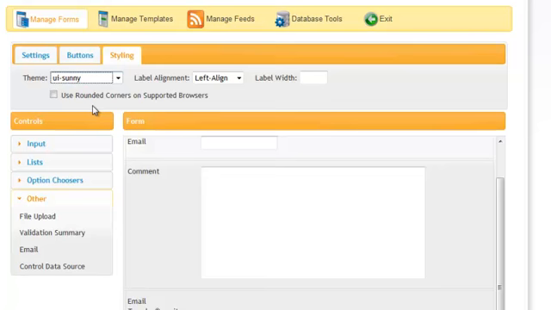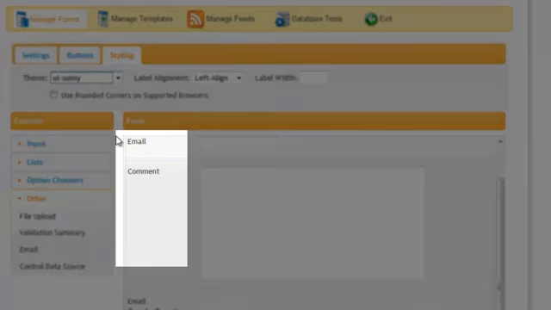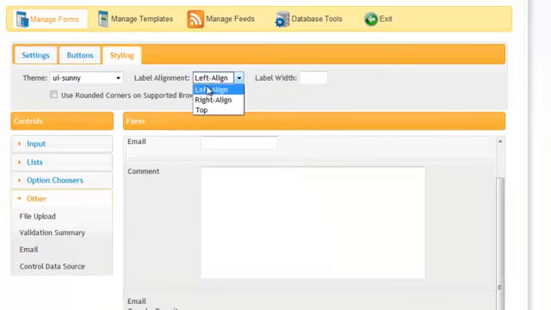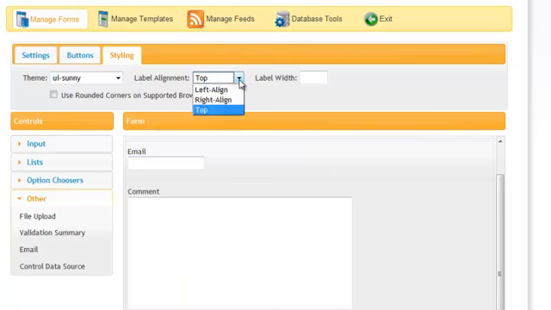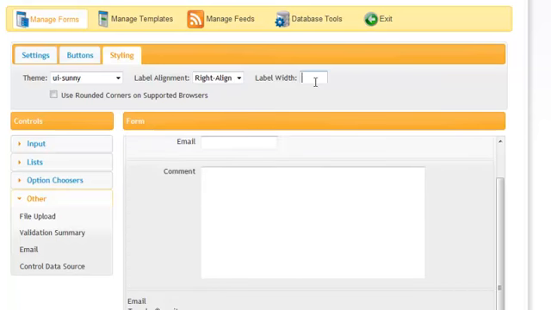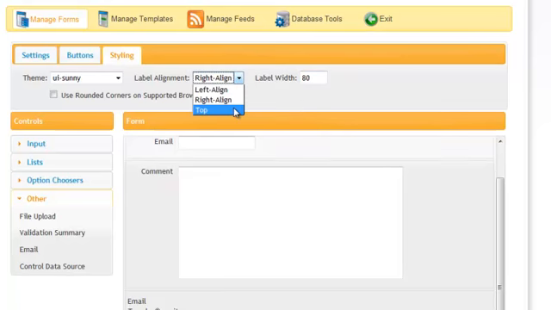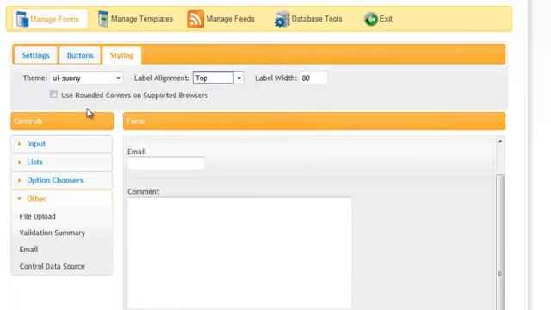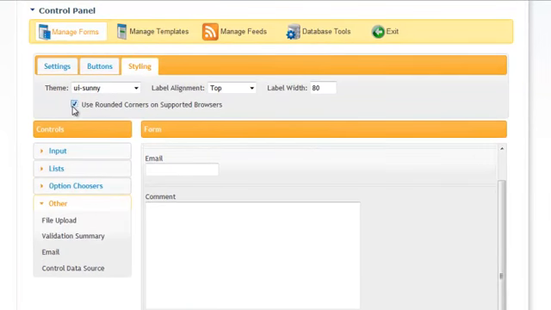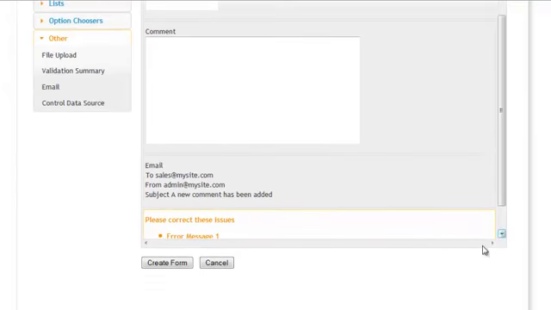Next, we can change how the labels for our controls are displayed. As you can see, by default, they are aligned to the left, but we have the choice of right-aligning the text, and notice in the canvas below you'll see that change. I can even place the labels on top of the controls. If I wanted the labels to be left or right aligned, I could also change the width of those labels. However, in the case of this form, I would like to have the labels on top of the control. I almost forgot that I do want to use rounded corners on supported browsers, so I'll check this box so we can see what it looks like. And we're done. All we have to do now is click the Create Form button, and we're done.